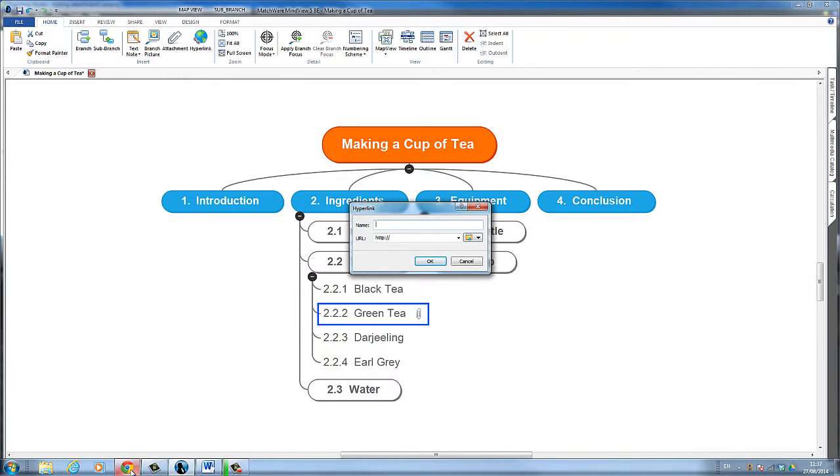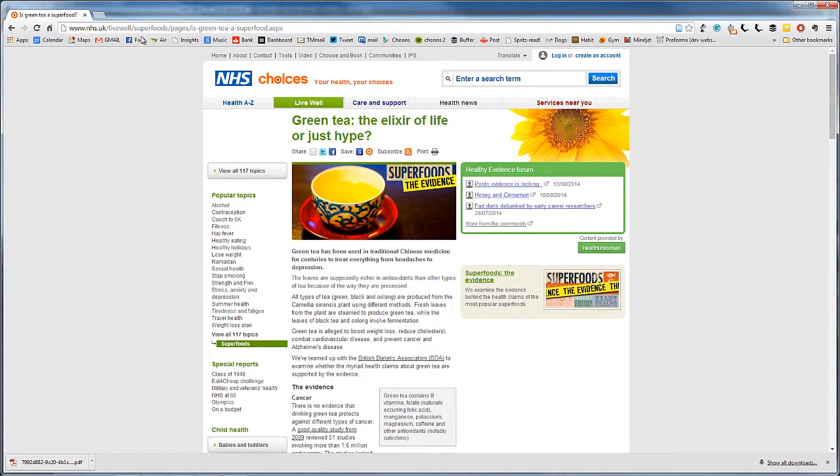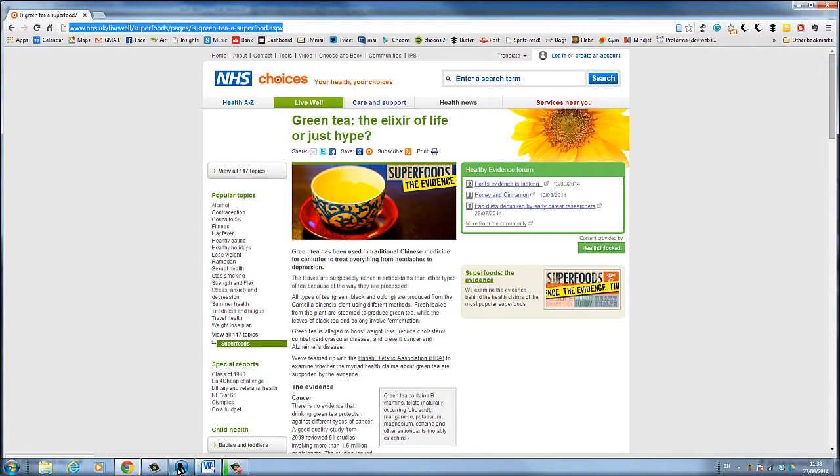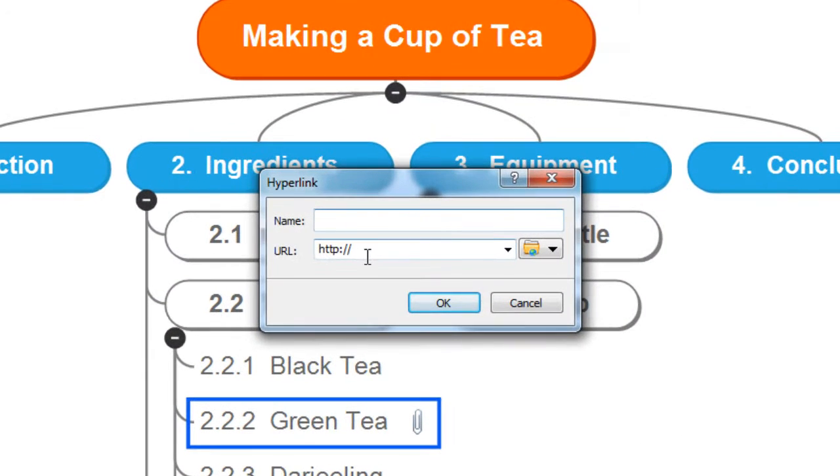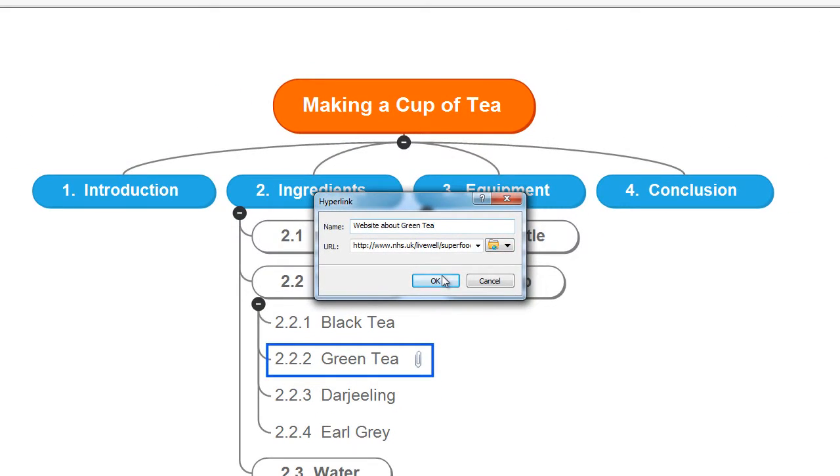So I'm going to just jump into Google Chrome, where I've got my article about green tea, and I'm going to copy this website here. So if I select this address at the top of the bar here and right click and then choose copy, I can then go back into my mind map, select the URL box here, right click, and just paste it directly into that box. Now I can give it a name which is going to help me to remember this link. So I'm going to call this website about green tea and save that.